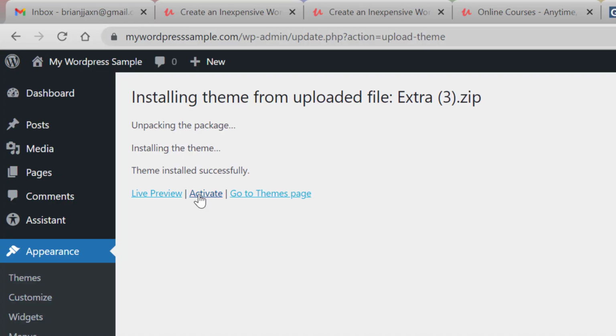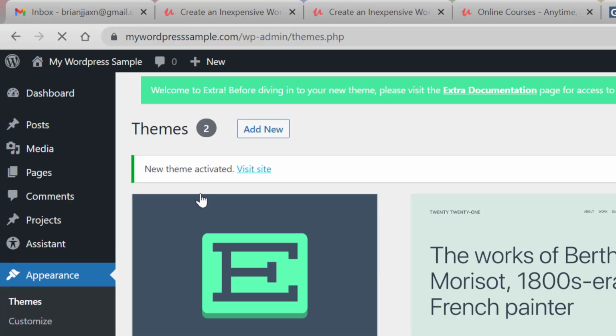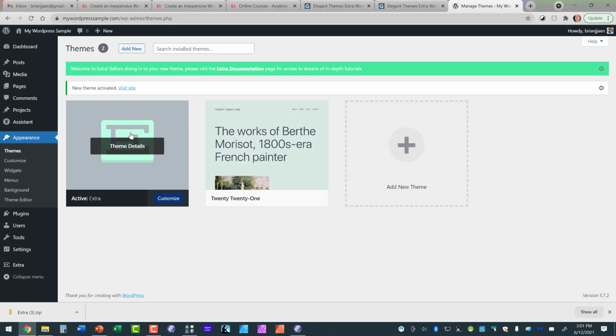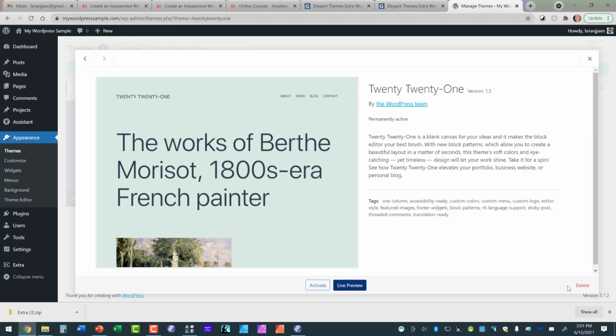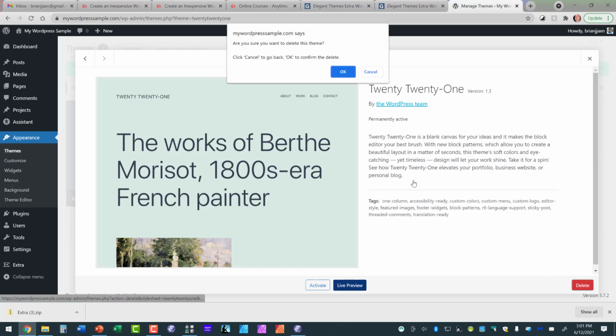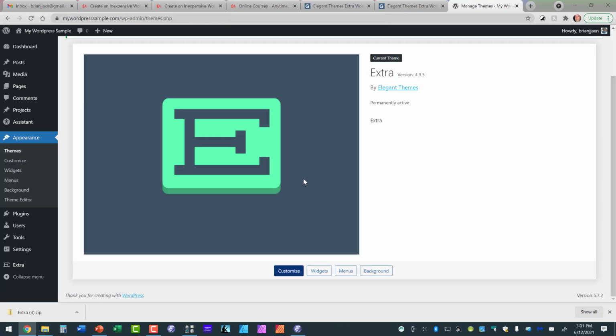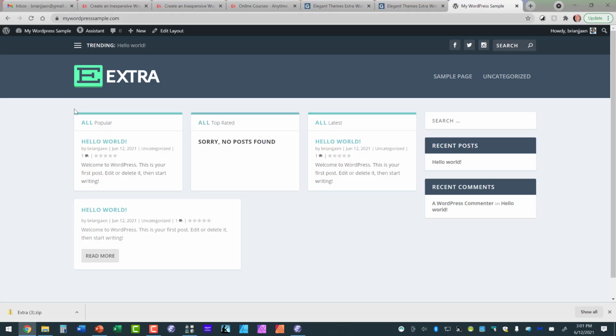Now what we can do is activate that theme, and that will switch from that boring default theme to the extra theme. And then what I do after that is I click on Theme Details, and I delete the 2021 theme. And now I just have the extra theme. And let's go over and look at our website. So just by adding a theme, suddenly the website has become a great deal more elegant than it was before. And this is why I like the extra theme.